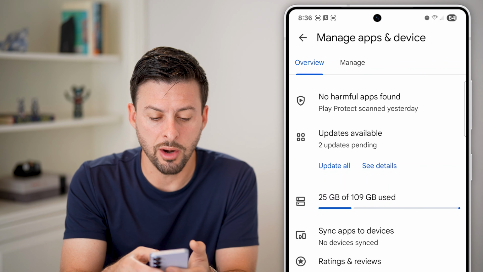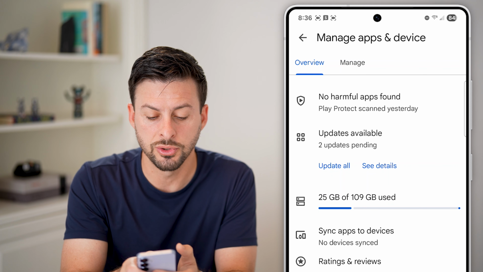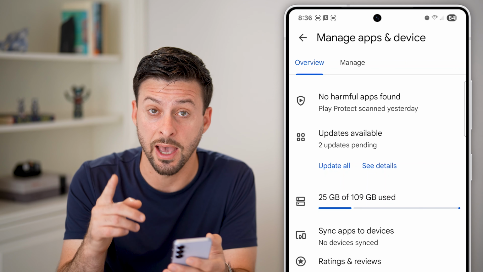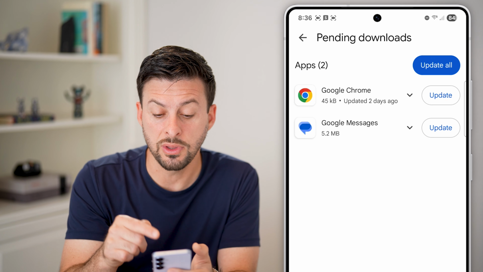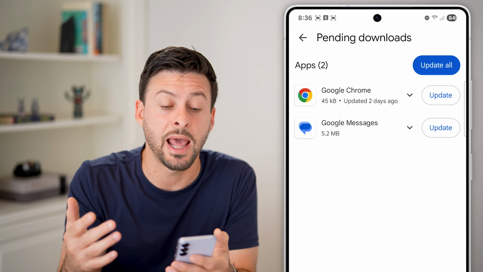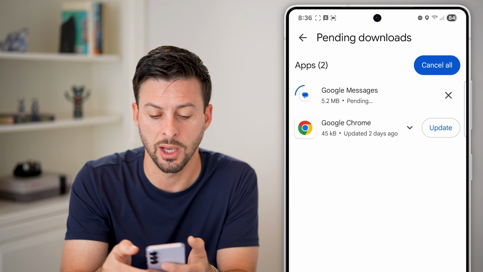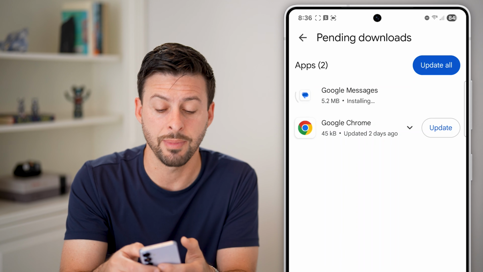Now, what this will automatically do is, under No harmful apps, it says Updates available or Updates pending. It will automatically search to see if you have updates available. Now, you can tap on it, and it will give you the two apps, in my case, that have updates available. I can either tap next to each individual one to update, or I can tap at the top right to update all of them at the same time.